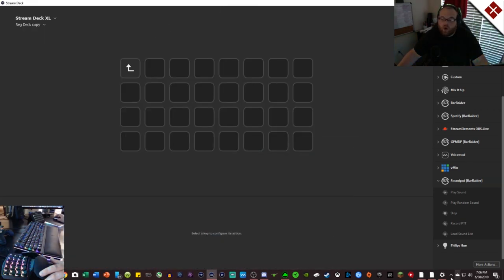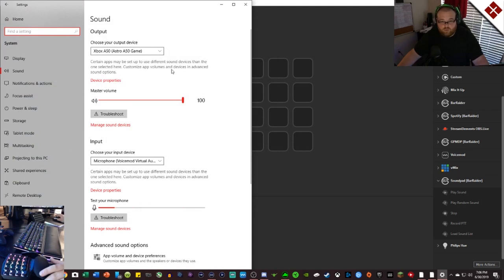Then you're going to want to open your sound settings up real quick before we start adding them in, and make sure that your output device is correct.